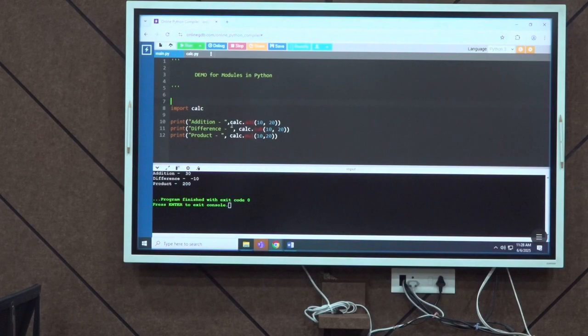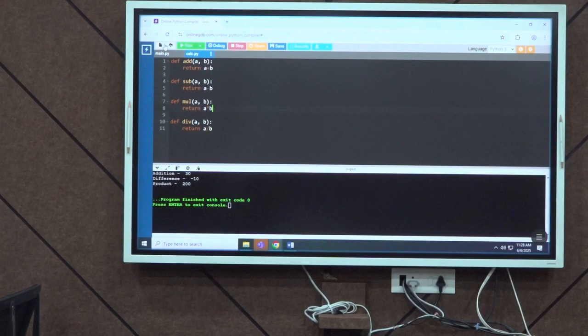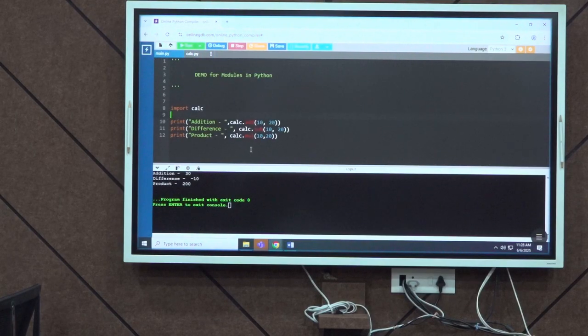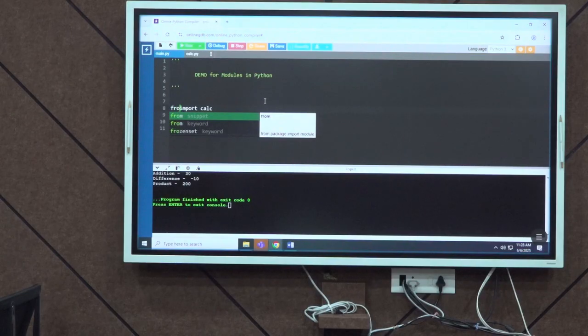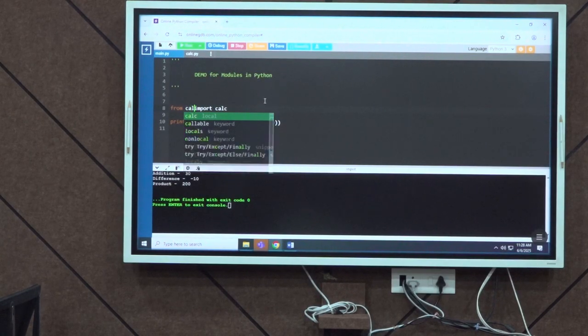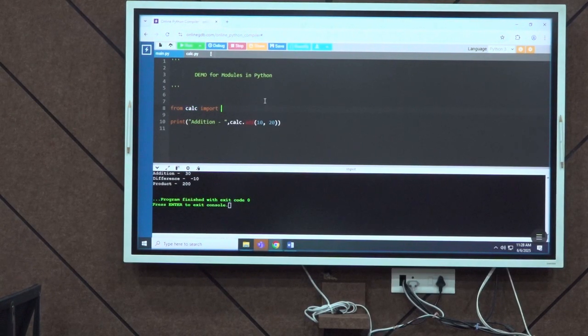Let me show one other specific functionality in modules. As we saw here in calc, we have four different functions, but in this code I am not utilizing div. So there is a possibility of utilizing just one or two functions. For instance, if I am going to use only the addition function which is present under calc, the remaining functions are not necessary to be imported here. In that case, we can use one specific syntax: from calc import add.